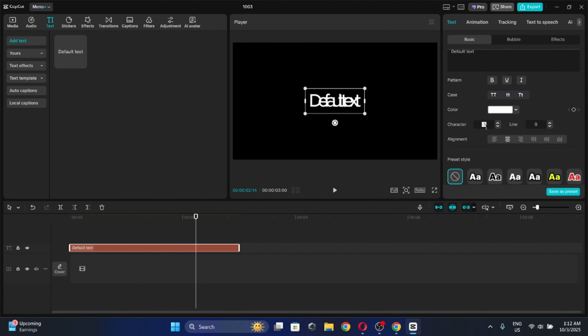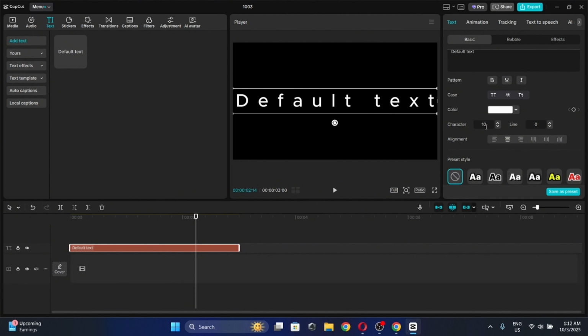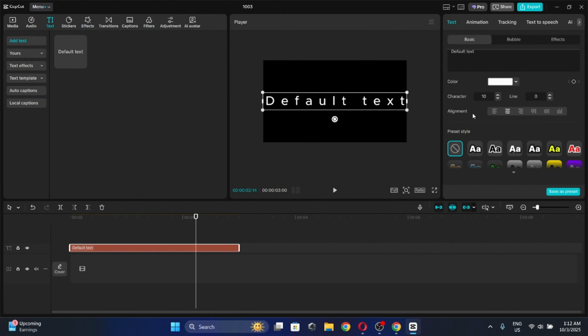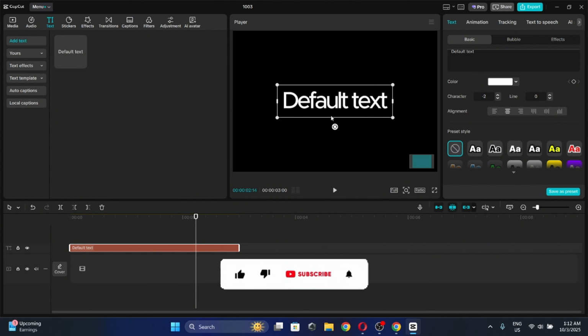So if you want to increase the distance between your letters, all you have to do is to put a number above 0, and if you want to decrease it, all you have to do is to put a number below 0, as you can see right here.